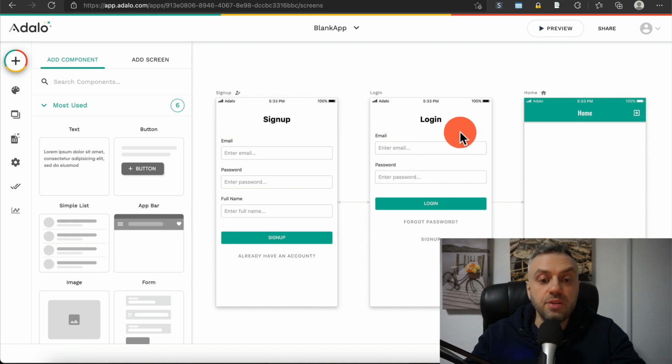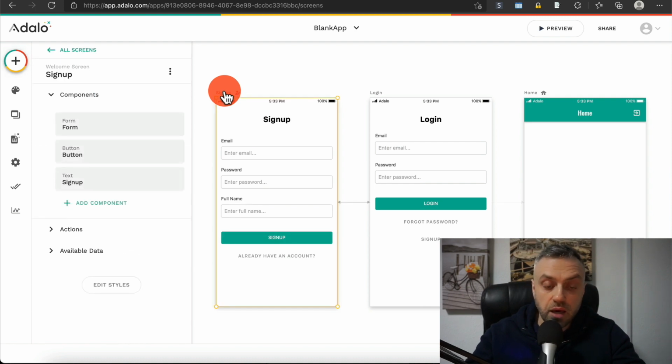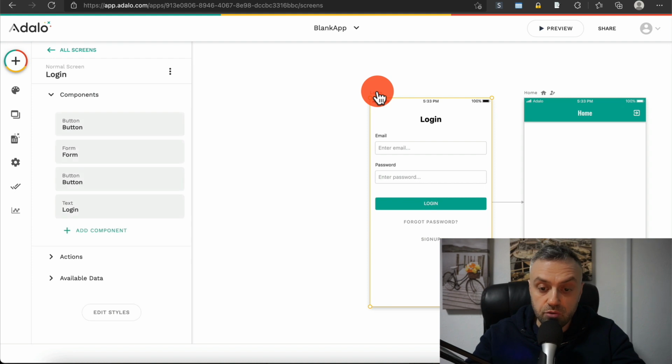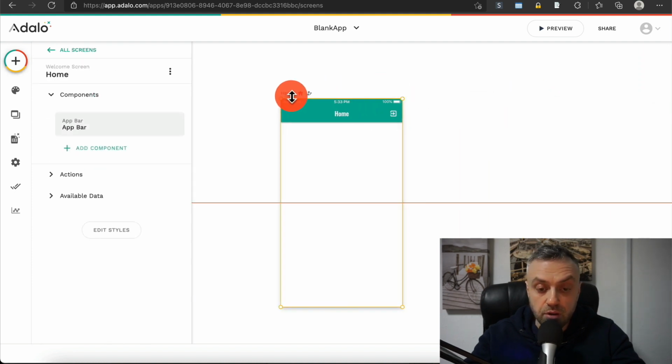And now you have 3 screens. You also have a sign up screen, a login screen, and the main screen. You can delete all this. Look, I can click on it. I can delete it. So we're going to delete it for the purpose of this tutorial here. I'm going to delete it.